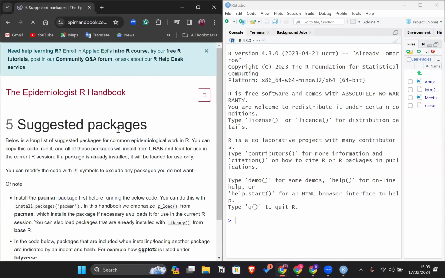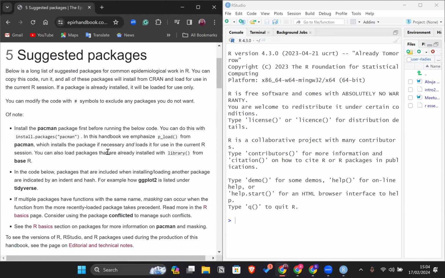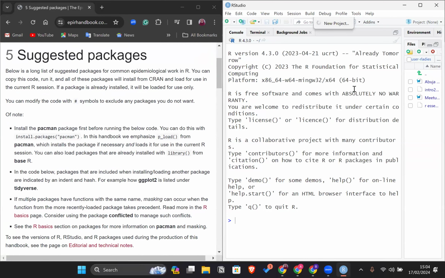That's suggested packages. This is a chapter that's going to guide you through the packages that you would need to complete this book successfully. Some of the packages are highlighted here. I'll show you how you can go about this by creating a new project. Let me just click on new project.